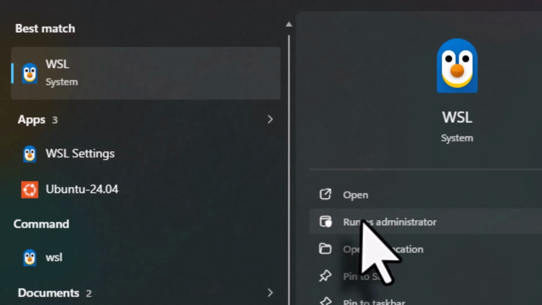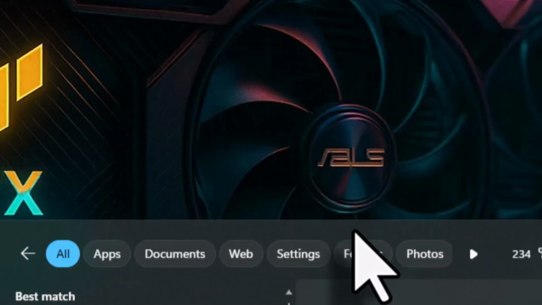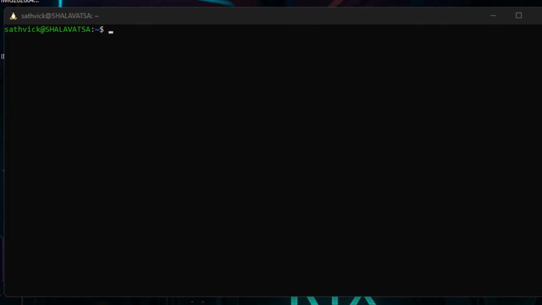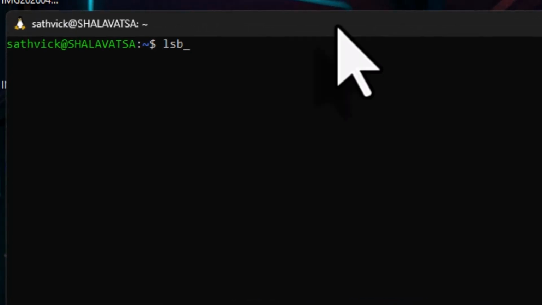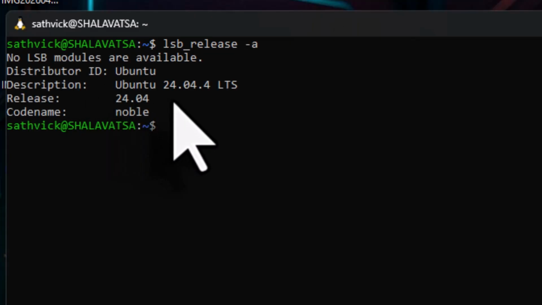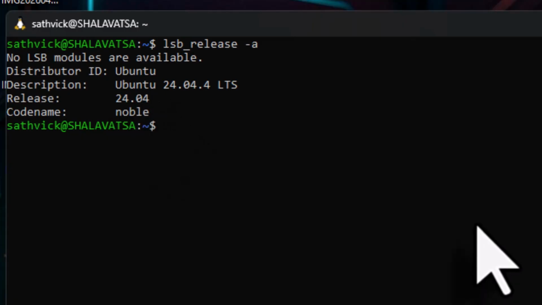I select it and click on run as administrator. So now I am in the Linux command prompt, that is the bash command prompt, and I will type lsb_release -a. If you press enter, you see the version of Ubuntu that is available. And one more thing I have to test is whether I have access to my AI Studio folder from Linux.